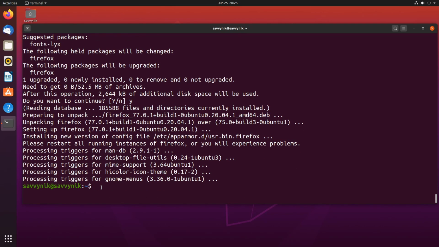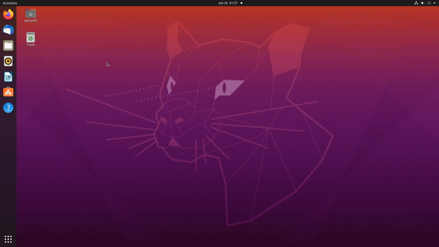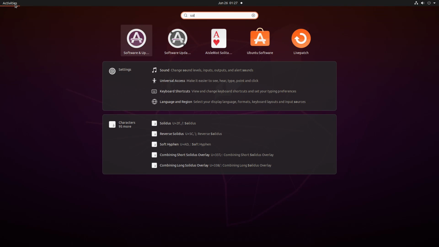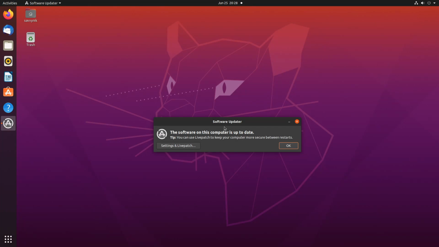Once I get my terminal back here where I can enter a command, I know it's updated, and I'm going to go ahead and reboot to make sure that everything is updated properly. So give it a few moments here. All right, I'm back on my desktop screen after a reboot. I'm just going to launch the GUI software updater once more. And now the software updater is telling us something different. The software on this computer is up to date.